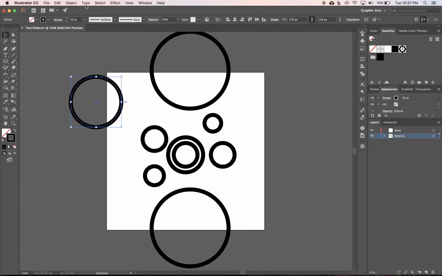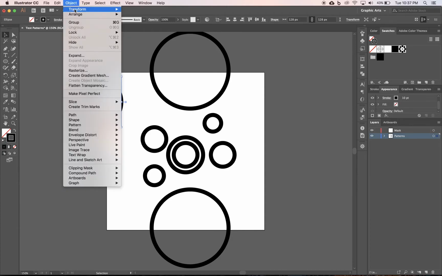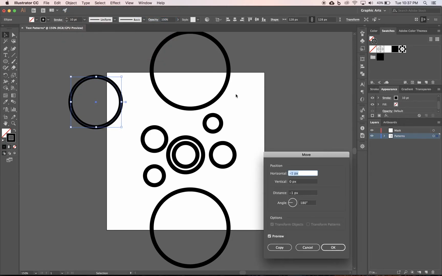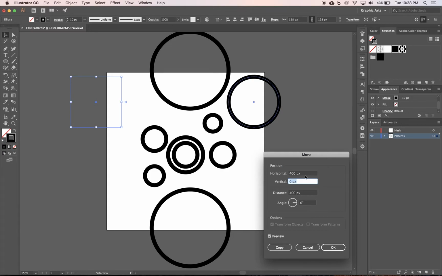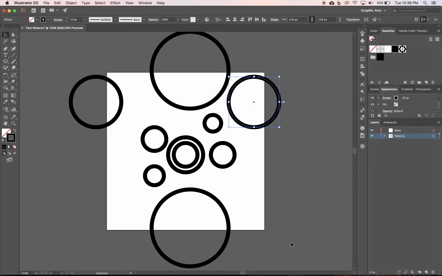So I'm going to click on it again, and we can do Object, Transform, Move, and we got to make sure that vertical is 0, and then horizontal 400, make a copy. All right. Now, we need to cut off the outside edges.